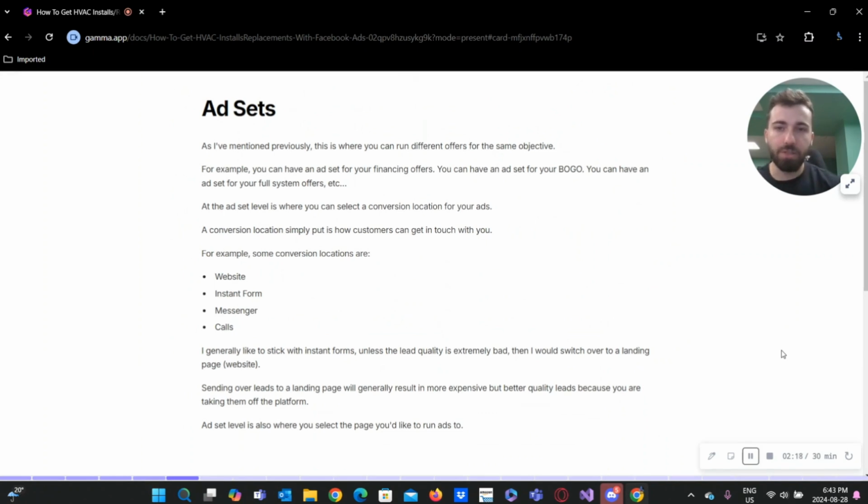As I mentioned previously, ad sets are where you can run different offers for the same objective. For example, you can have an ad set for your financing offers. You can have an ad set for your BOGO. You can have an ad set for your full system offers, etc. And at the ad set level, this is where you set a conversion location for your ads. And put simply, conversion location is how customers can get in touch with you.